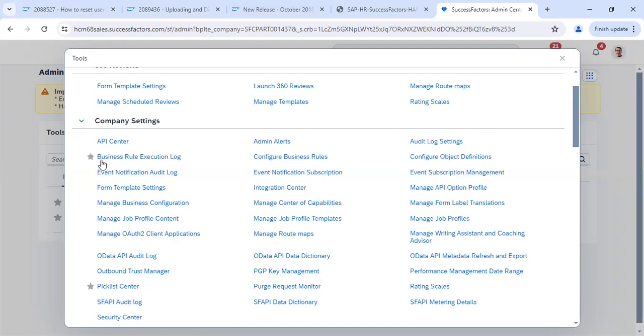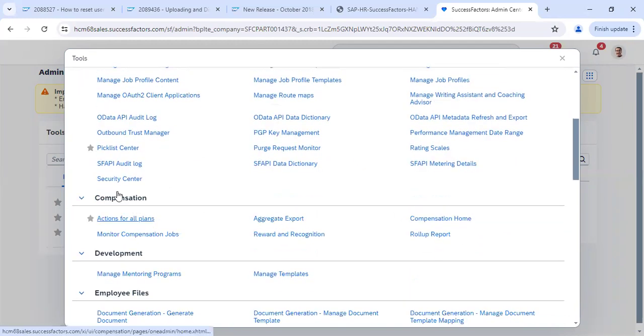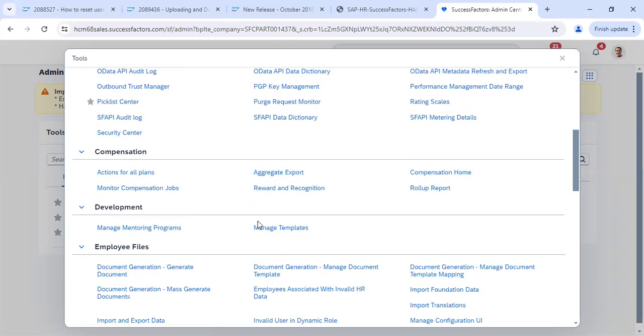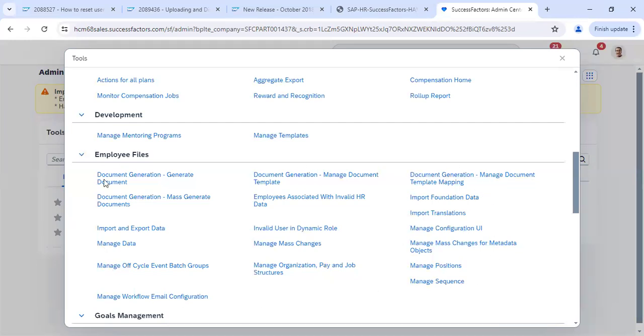Business rule execution: if you are writing any rule and it's not working, you can check from business rule execution. In the same way, configure business rule. These are some things you can use from here. Compensation you do not have to use, it is a totally different module. Same goes for development. Now employee file: these are all related to you. Manage positions, manage data, manage mass changes, manage pay structure. Everything is here. You got the point?